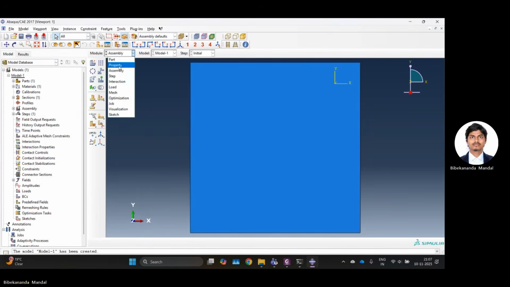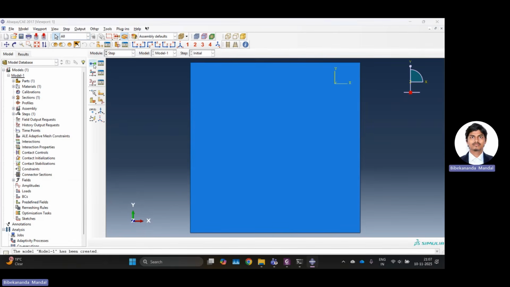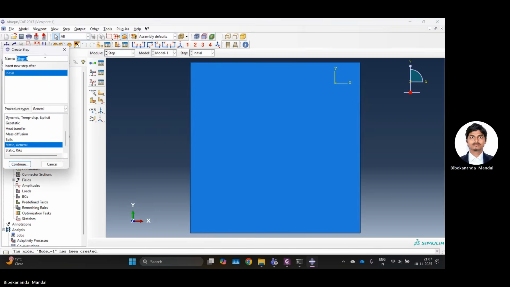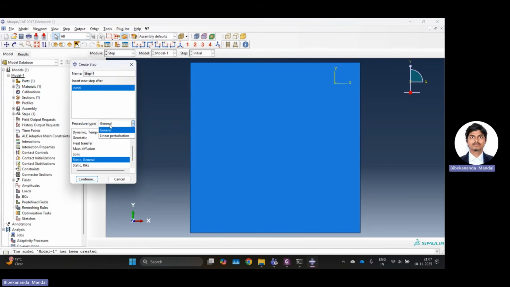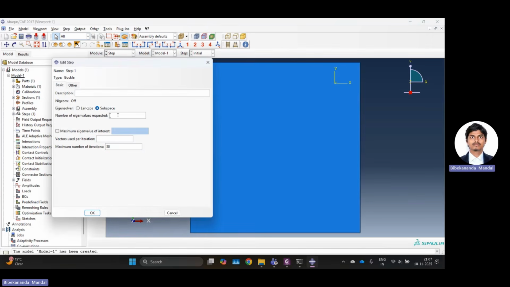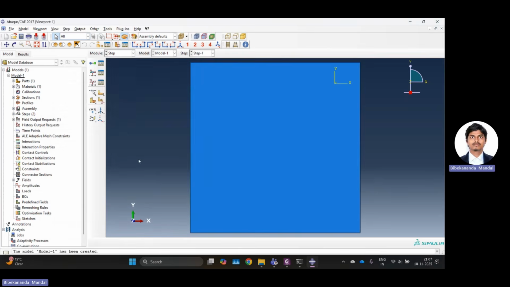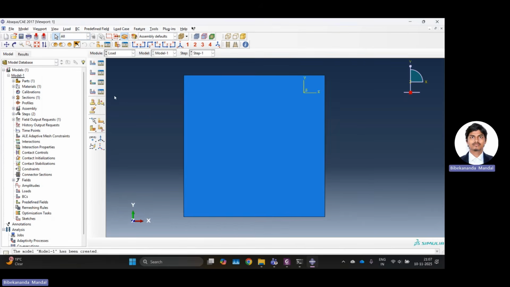Okay. After that, step module, create step. Here the procedure type, linear perturbation, then buckle, continue. So here we need to give number of eigenvalues required 5. Then okay. Now from the load module, we need to apply the boundary condition and loading.